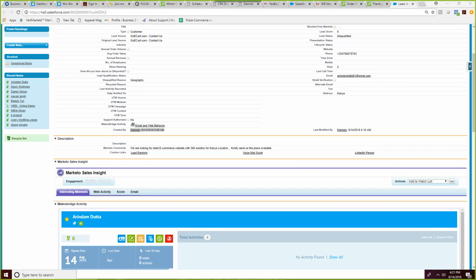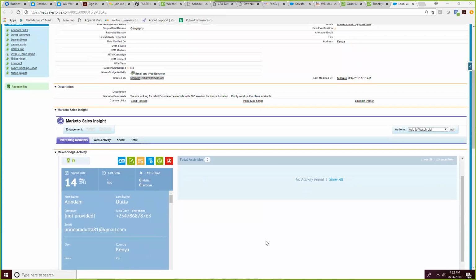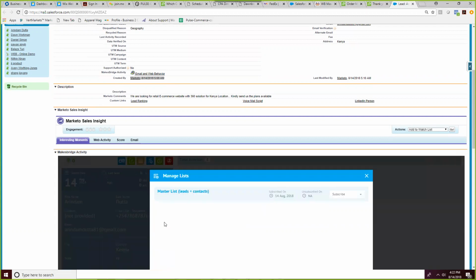Okay, one moment. On that MakeSbridge activity, could you click that button highlighted in slight orange? Is that manage lists? Yeah, manage lists. Let's just see which list this person is part of. Oh, so it came to us via the master list, which means it was picked up via the sync. Yeah, that's what I'm guessing.